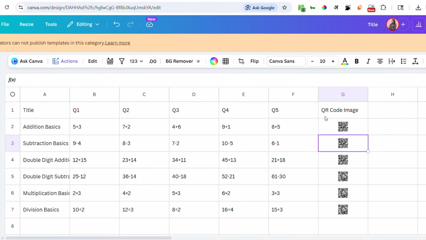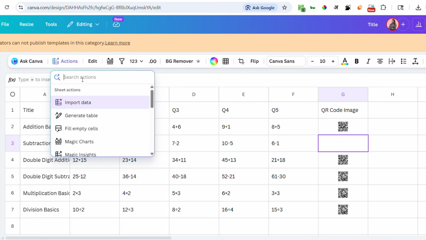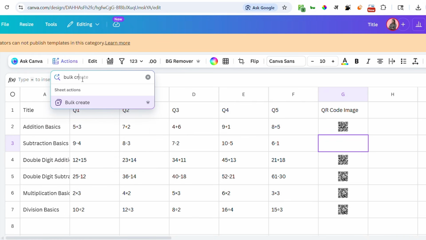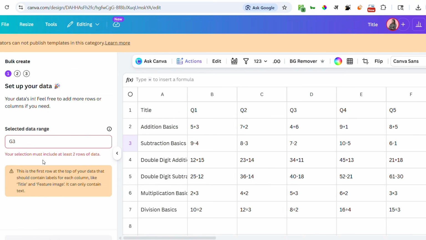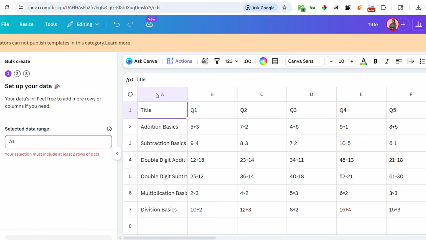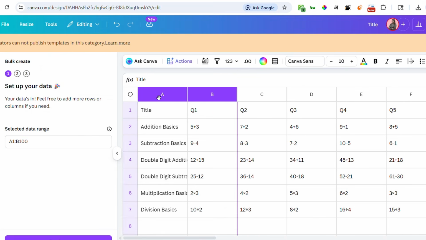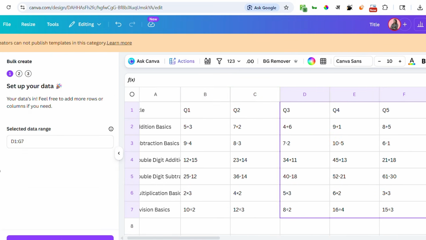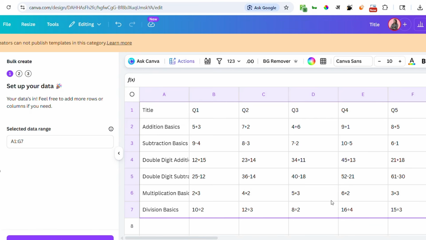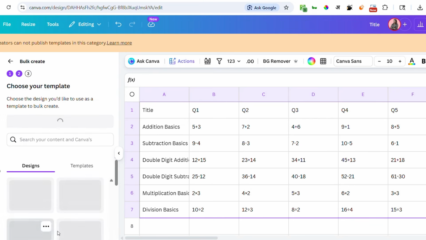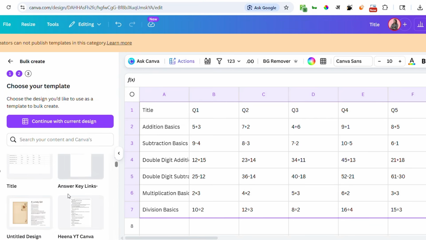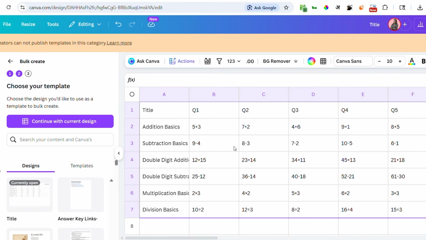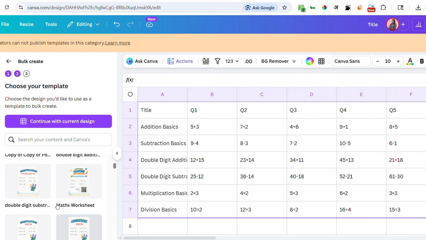Now let's use bulk create feature. Go to actions and search for bulk create. Now just select the rows and the column where you want to apply this bulk create feature. Like this, select everything and continue. Now choose a template where you want to apply it. So I have this template ready and I will link it to that template.